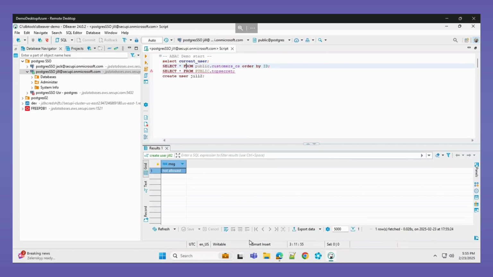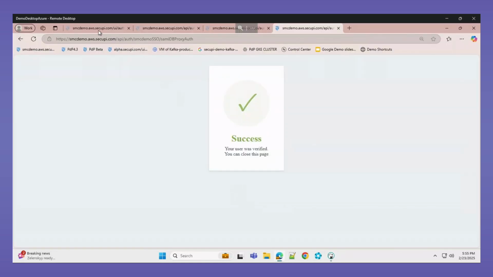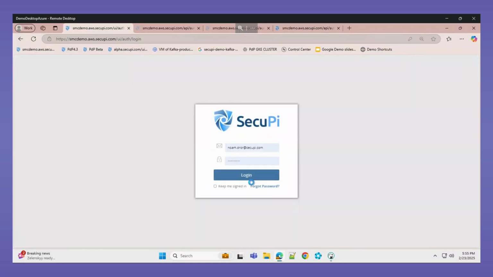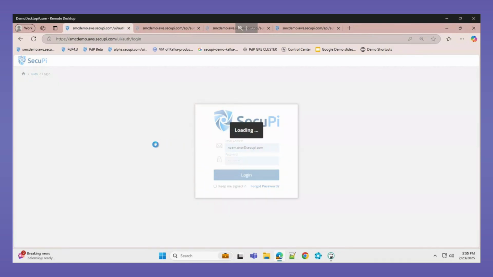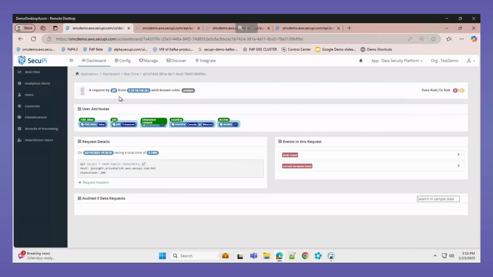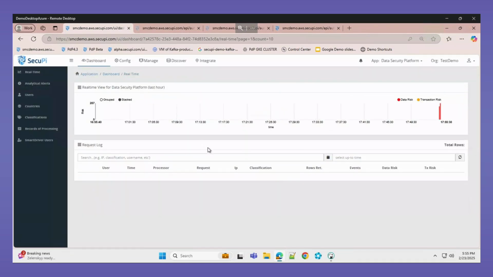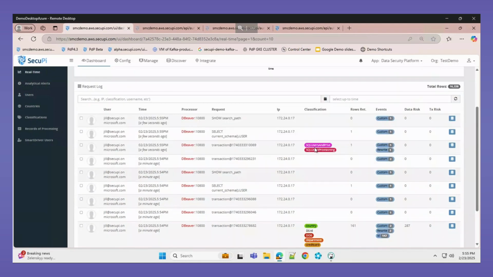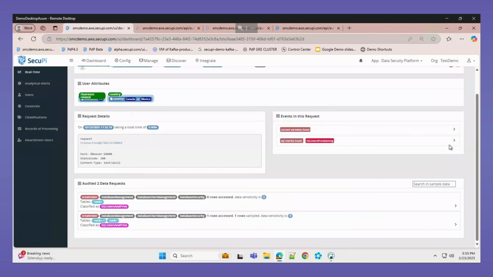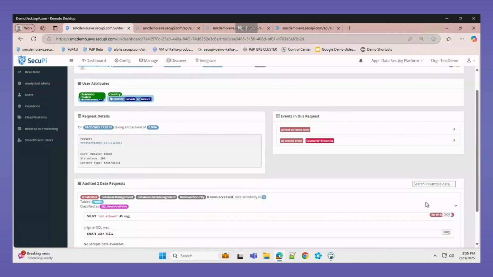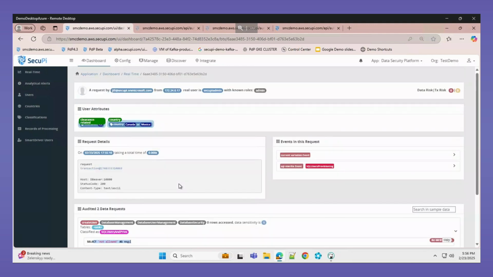Let's see how it looks within SecuPi. If I go back to my console, my dashboard will show me what Jill did. That's the last thing Jill did. She was trying to create a user, so we will see it here: create user Jill2. That was the ACE. We rewrote that to say not allowed as a message. So that's what happened here.